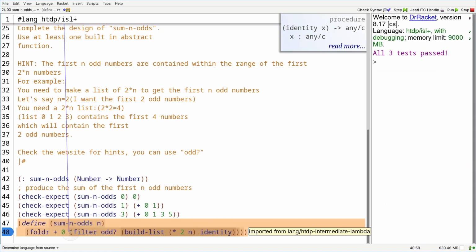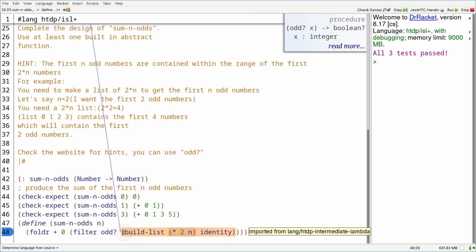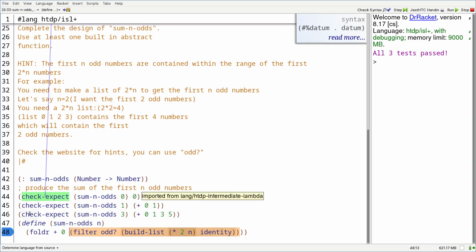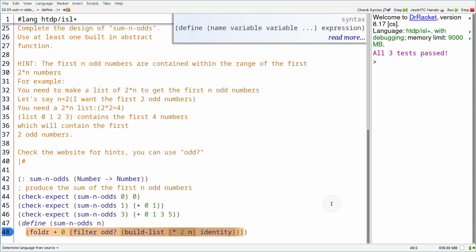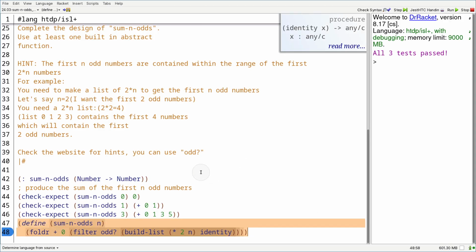All right, so notice how declarative it was, right? We build the list, we filter the odd ones out, and then we add them all together, right? And it's one of the merits of functional programming, which I'll explain way at the end of the course. But nonetheless, this is one of the solutions for sum-n-odds.